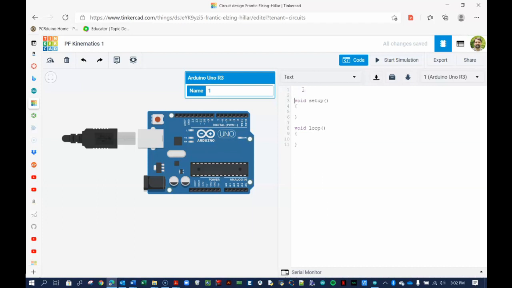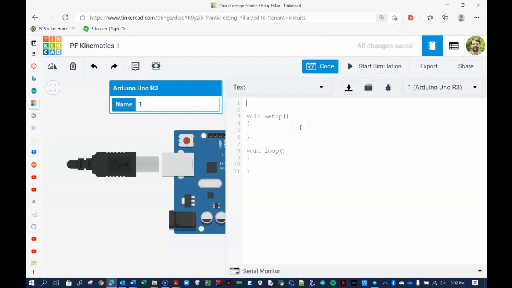Okay? At the very top, I've entered a few lines, and we're going to add a comment here. Comments can come in two different flavors, two different ways we can add comments. One way is to use the // symbol, which is under the question mark. And what we usually do is we comment what the name of our program is. So in our case, it's physics first, kinematics, and then 1. And it has an extension of .INO.